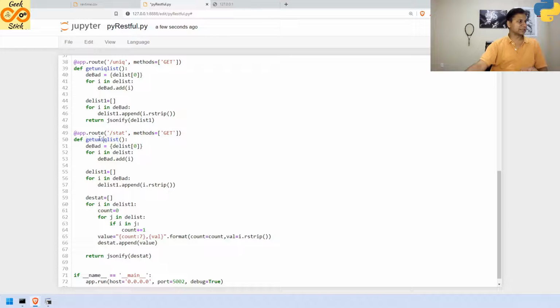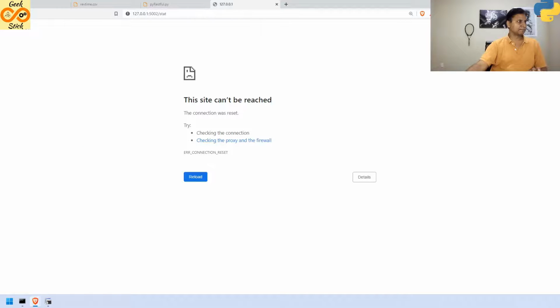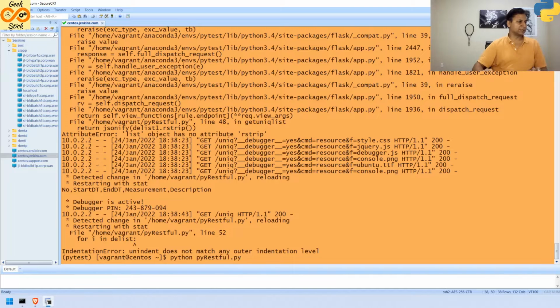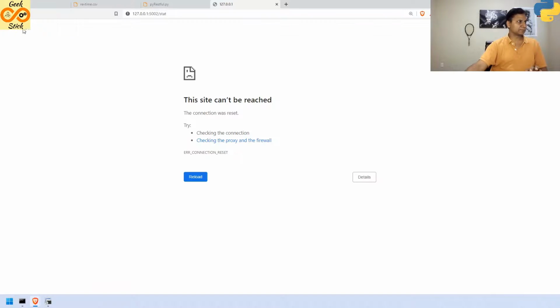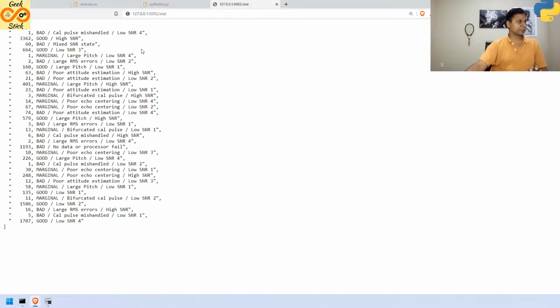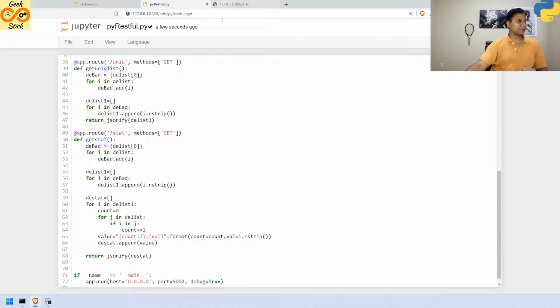Okay, it is calling that get stats. First, I need to restart it. Yes, in the stat, I got all these values, which show how many unique values are given over here. We got it, right? Now let us go back to this.